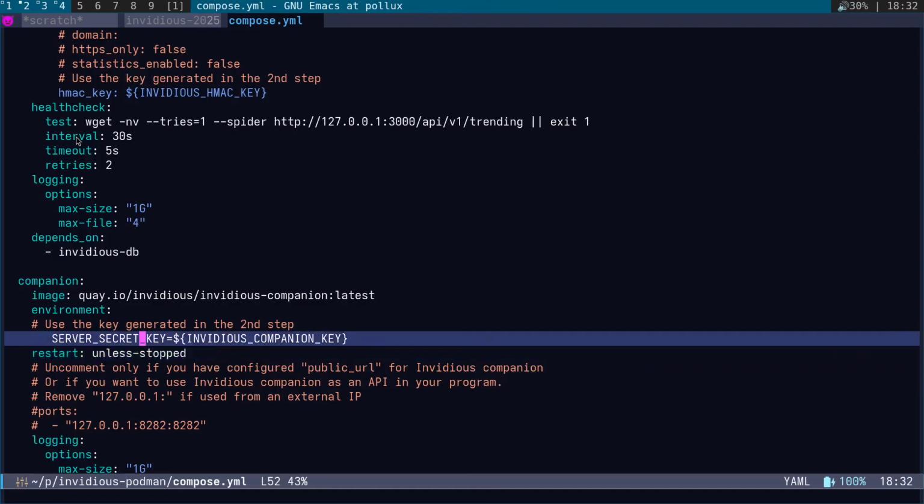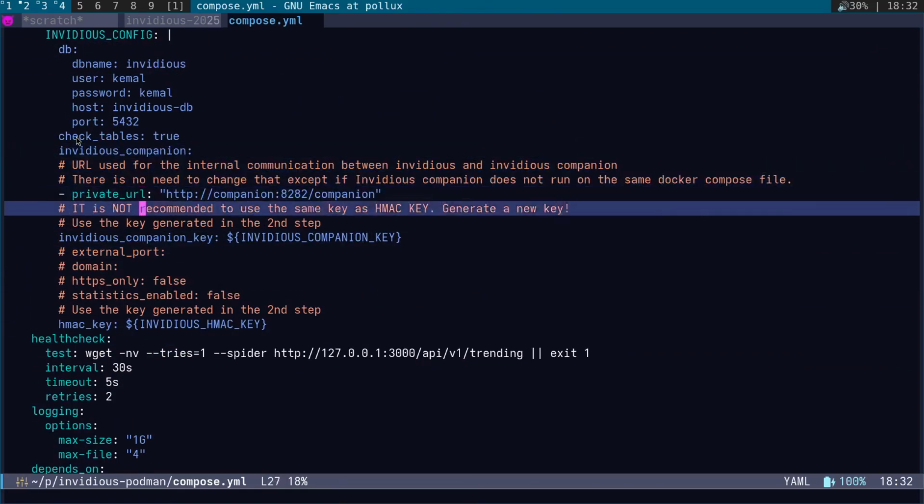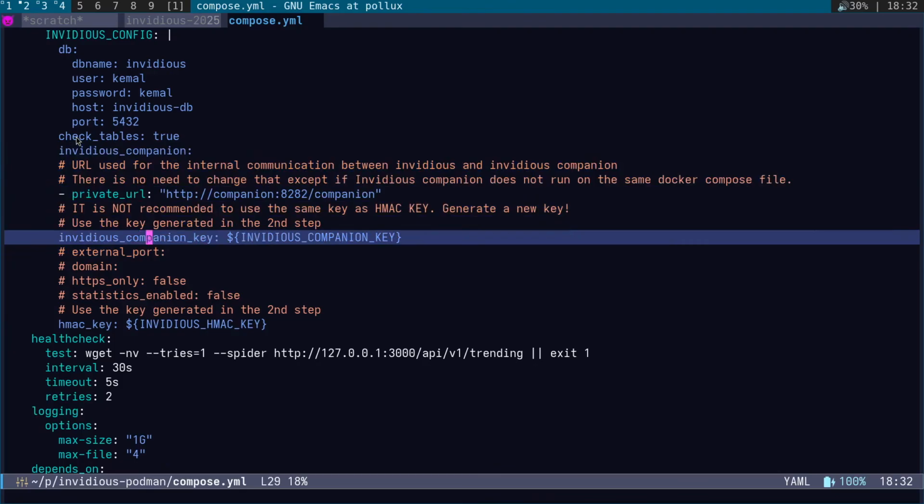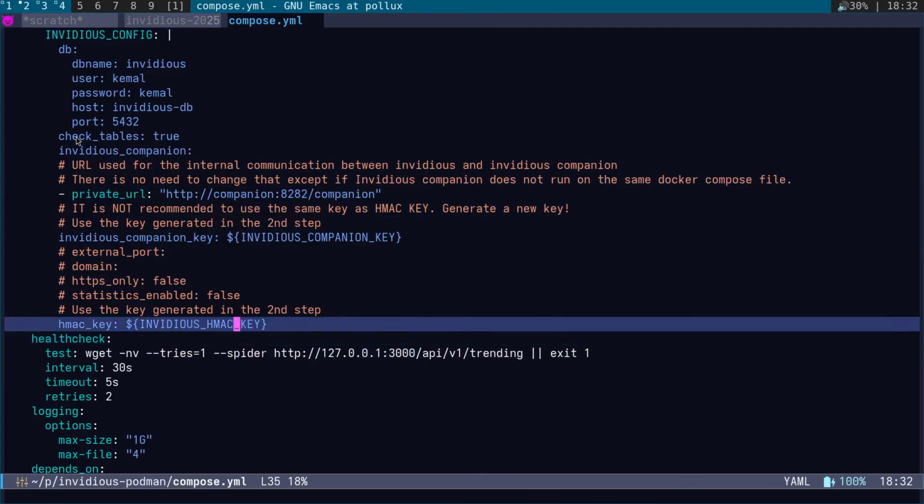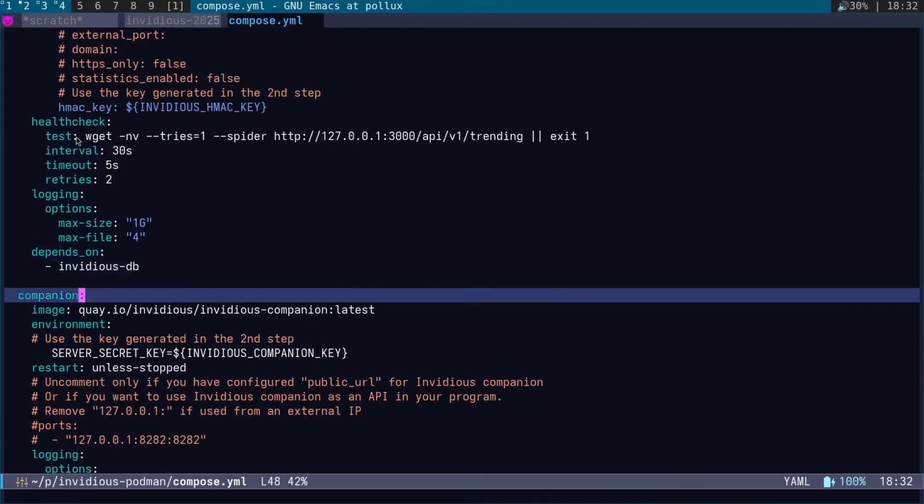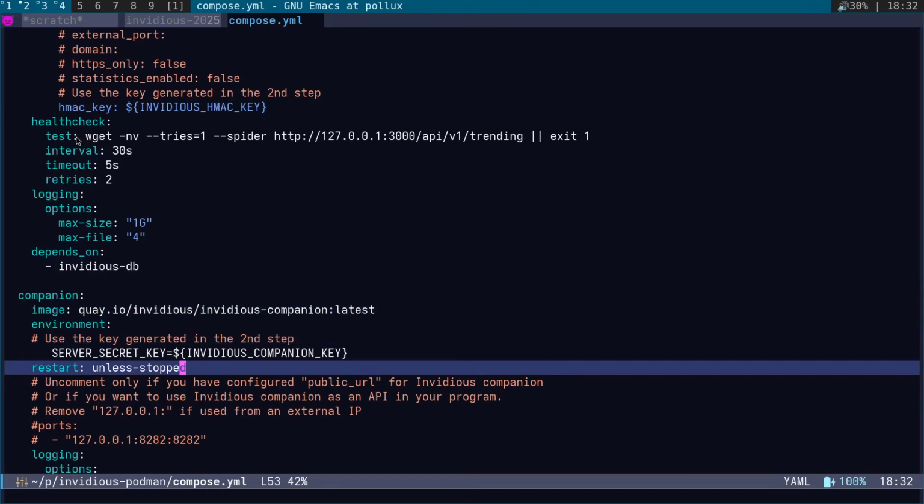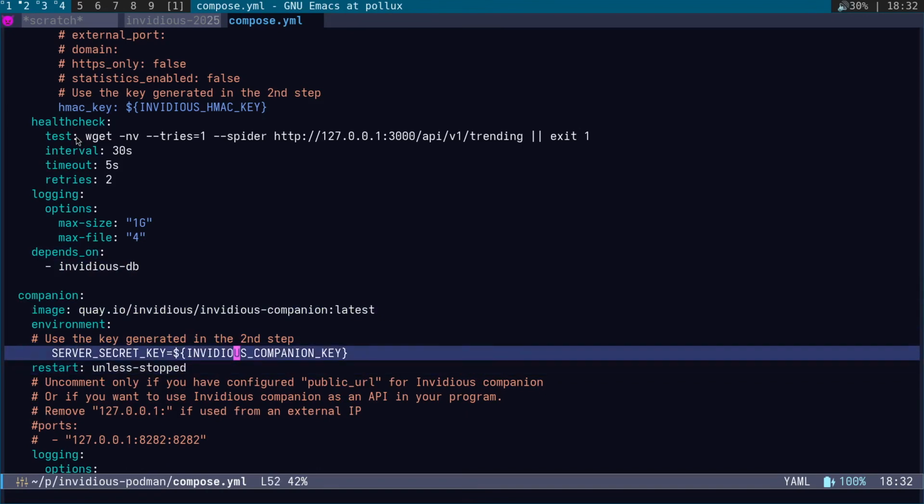So these are the 3 changes I've made. The Invidious companion key is using the environment variable Invidious companion key. The HMAC key is using Invidious HMAC key. And the server secret key is using the Invidious companion key.